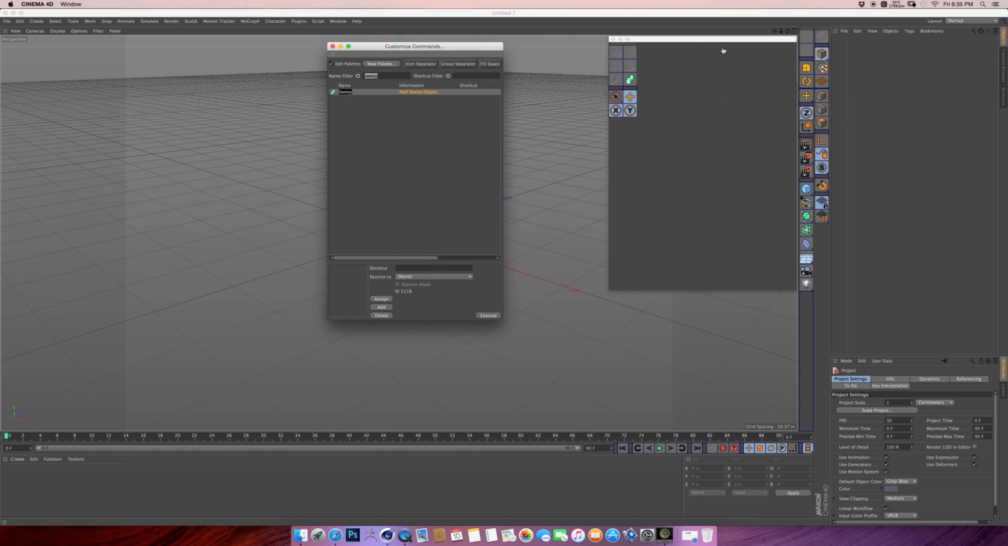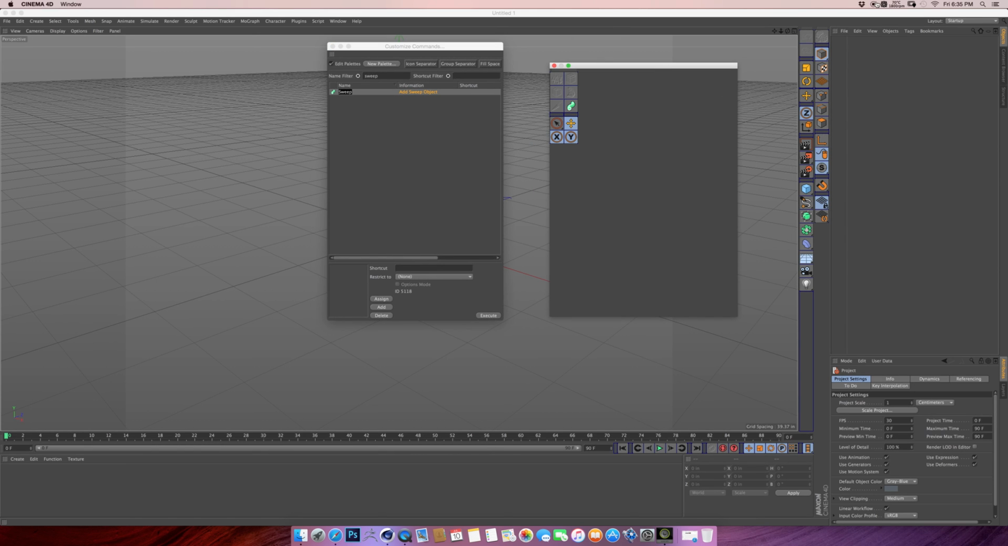So there you go. That is creating a custom UI inside of Cinema 4D.